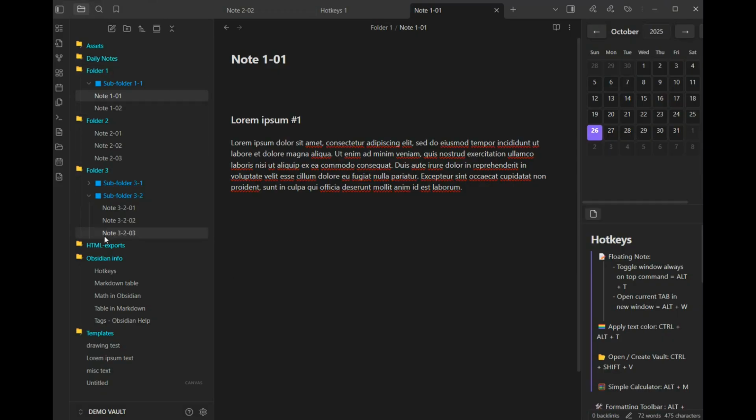If you look at the file panel on the left-hand side, you can see that my folders and subfolders have specific colors and that there are folder icons next to the folder names. That's accomplished with the CSS snippet. I've discussed that in another video. And I have some other snippets in here as well.